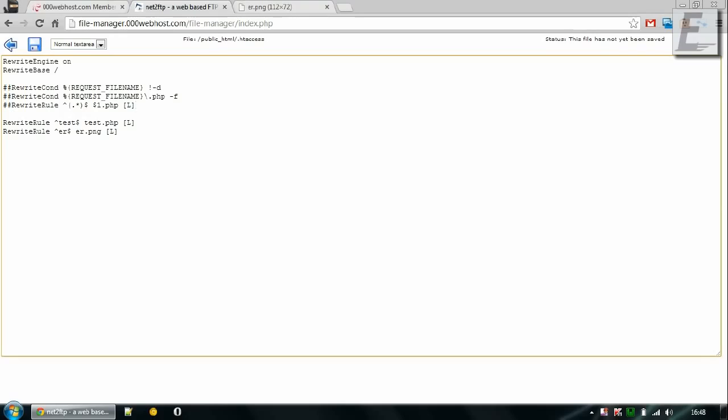First of all, you need a .htaccess file, and there are a couple of things you need in there already. You need rewrite engine on, and then rewrite base. For this example, we're going to go straight from the root, so we want it like that. There are two ways of doing it here.